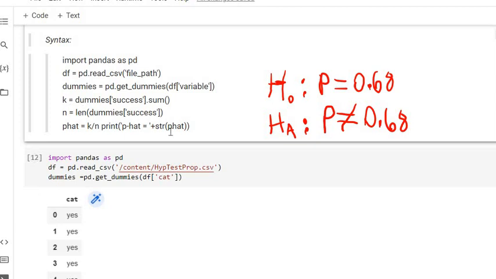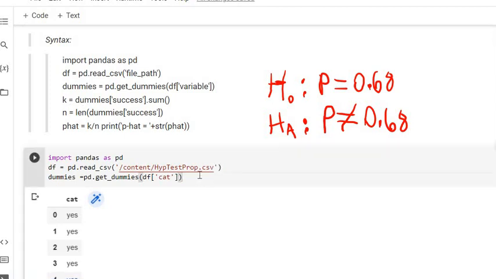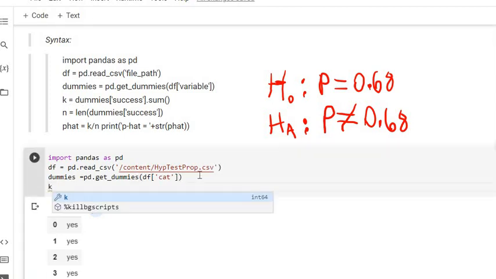And then I'm going to create a variable called k, which is going to count the number of people that said yes, they own cats.